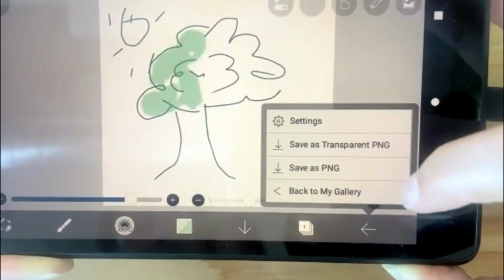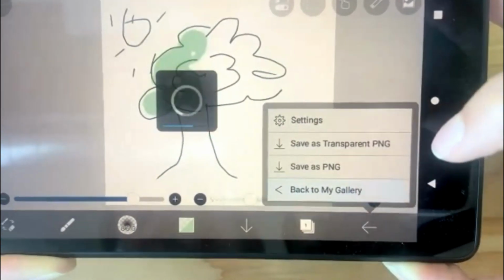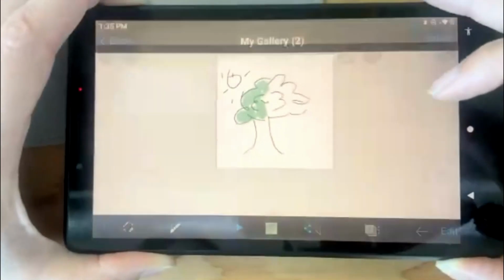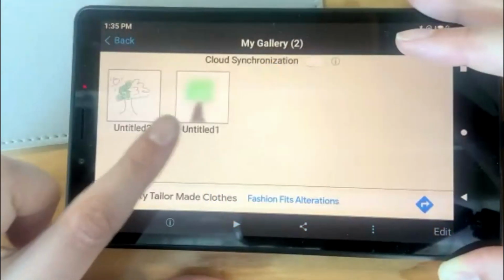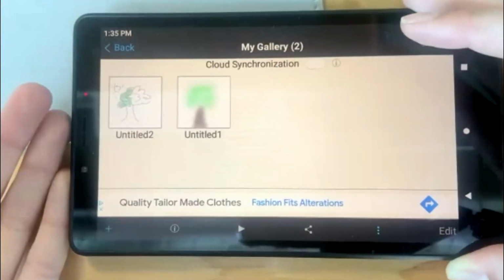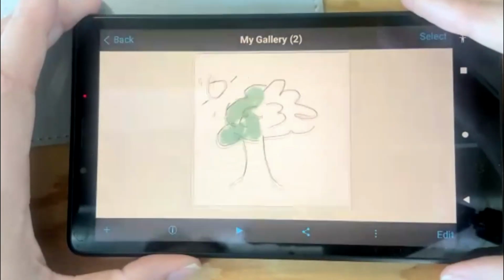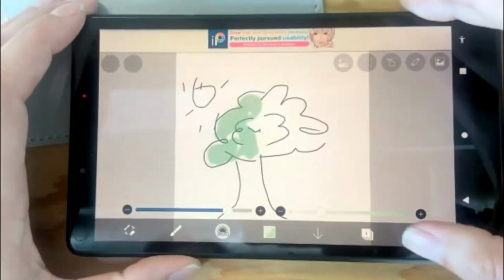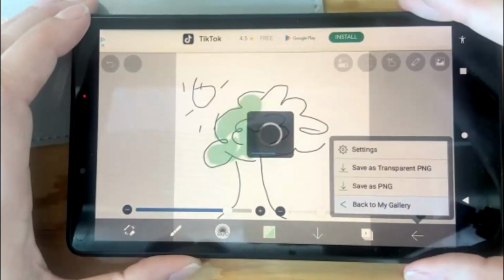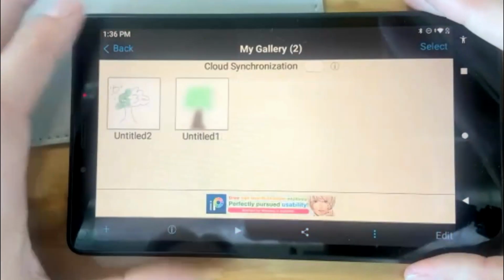But you can also just click back to my gallery. And as you go back, you'll see now that this is here along with my other art from before, and I can come look at them. At any point, I can open one up too, and I can click edit. Just wanted to make sure that was right. So say I just wanted to leave this for now, I'd go back out of it.